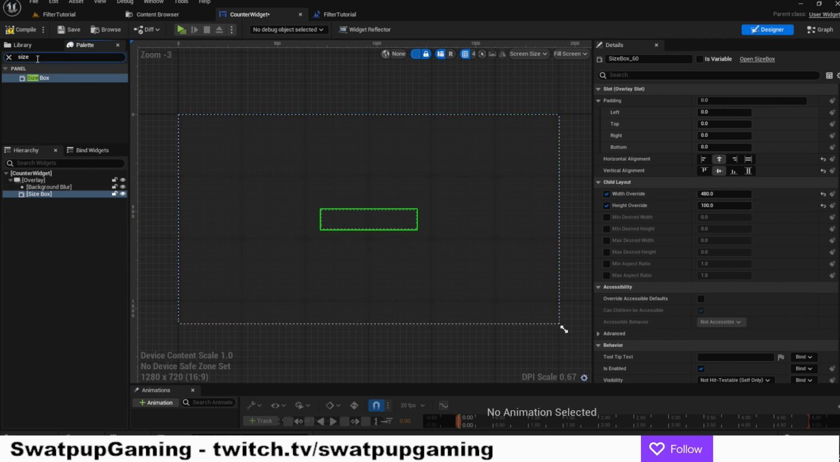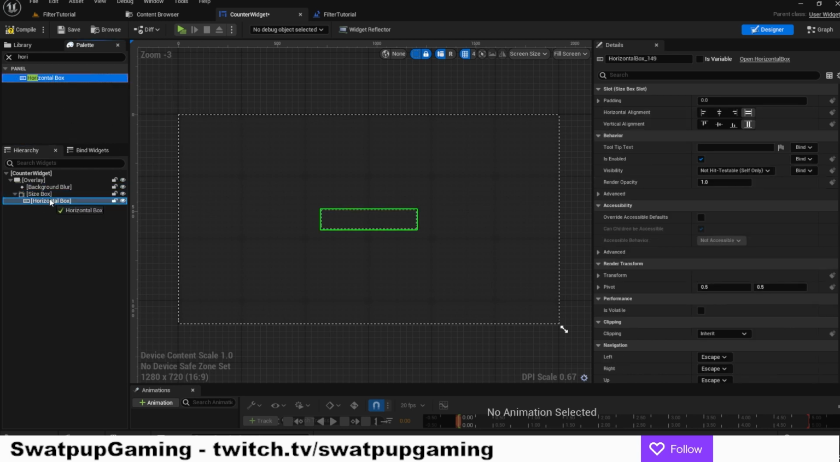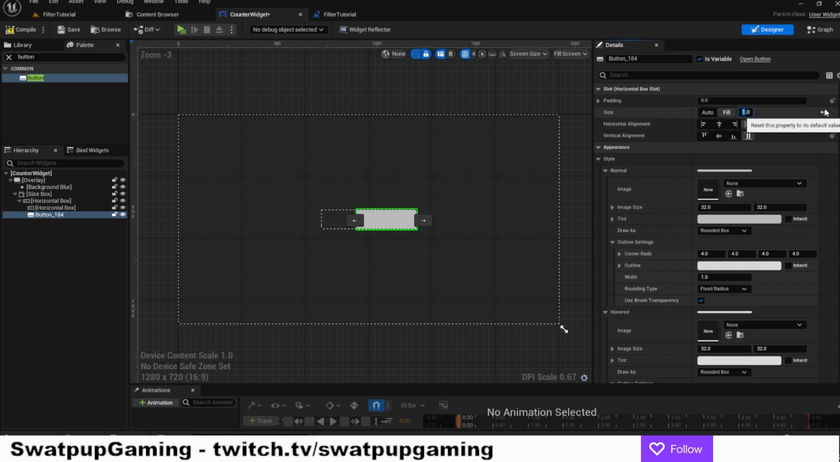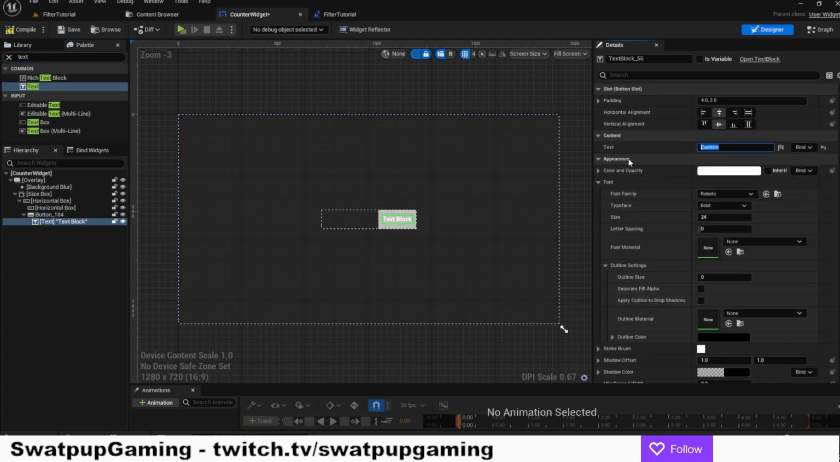We're going to add a horizontal box here. We're going to place it on top of the size box. And we're going to drag another horizontal box on top of this horizontal box. So we get two, one on top of the other one. We're going to put this to fill and set it to 0.6. And then we are going to add a button, and we're going to set it to fill and 0.4. And this will be the confirm button. So we can add a text field here as well. Drag it on top of the button, and we're going to set this and write confirm.